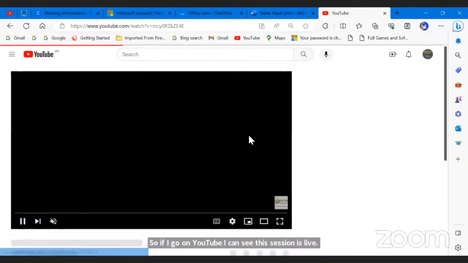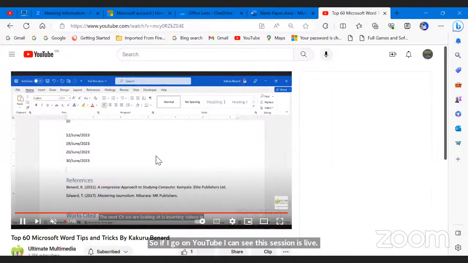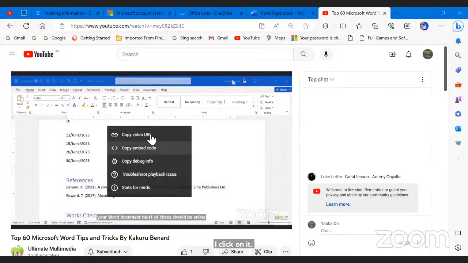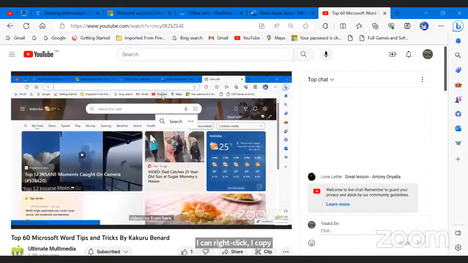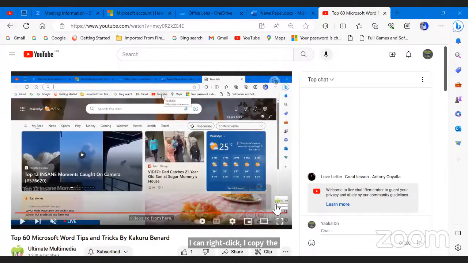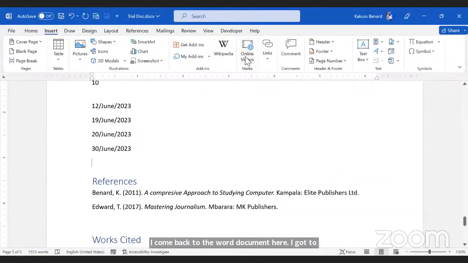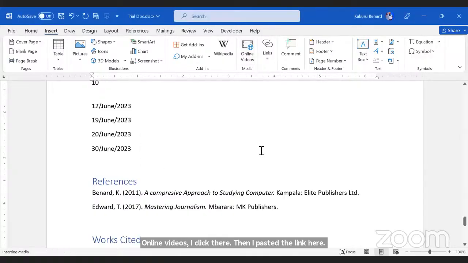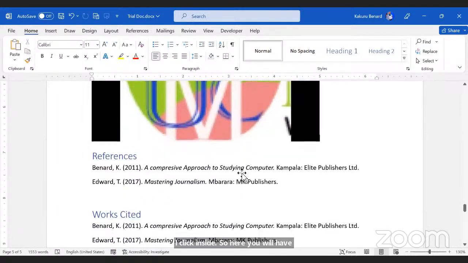I click on it. I can right click, I copy the link. I come back to the Word document here. I go to insert online videos. I click there. Then I paste the link here. I click insert. So here you will have inserted an online video.